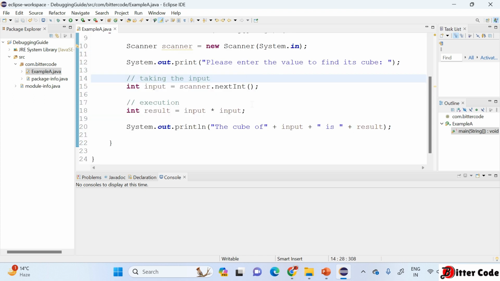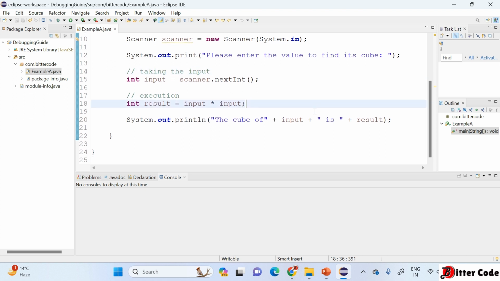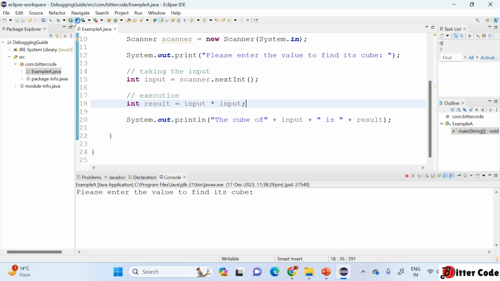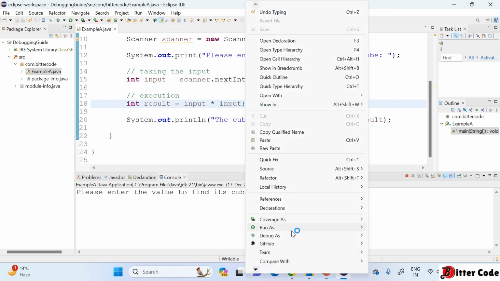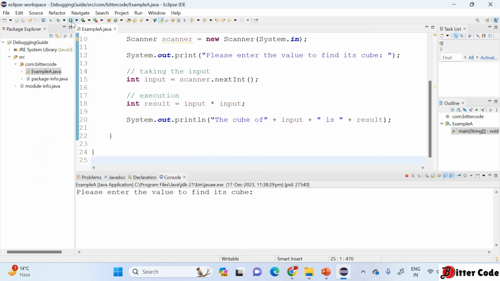As you are human, this is a short code. You can easily find out that there is an issue in this code. Now let me run it. To run, you can directly right click, run as, and then Java application, or there is a symbol at the top. You can see run example A. So you can click that.